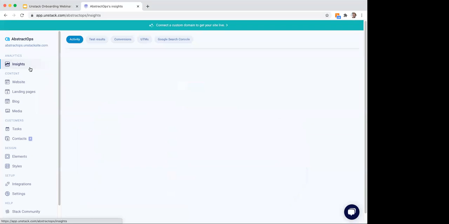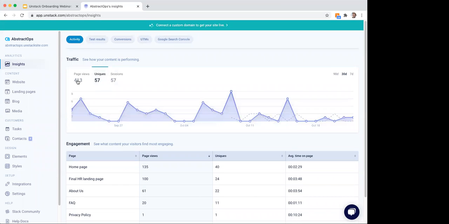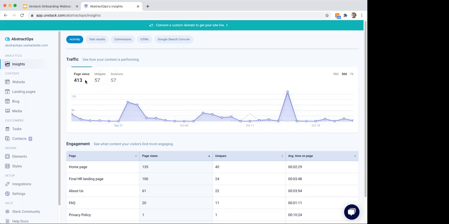So right here in Insights, you notice that we have our Activity page. So first we have page views. Page views is just when a page loads. So this isn't when a person loads, this isn't when one person visits your site, this is just when a page loads. So to put that in context, I could visit your site and look at 5 pages. So that means I'm one unique, but I'm 5 page views.